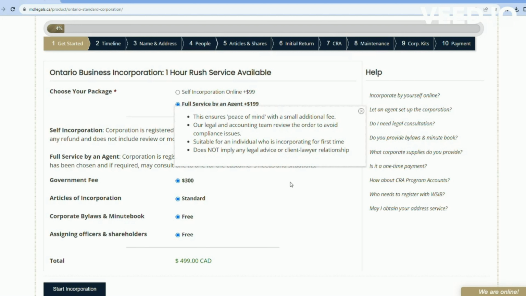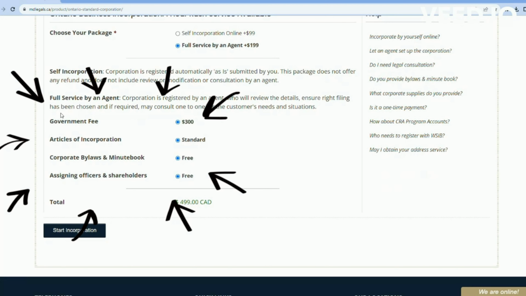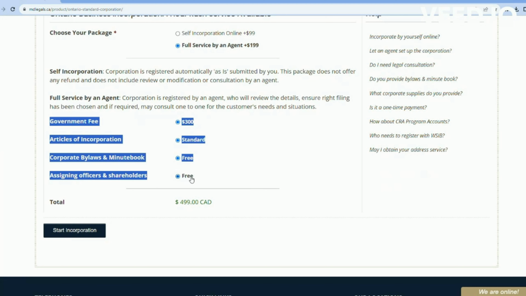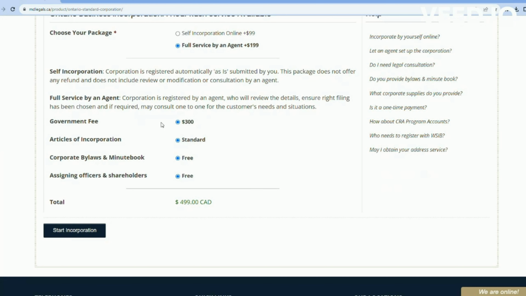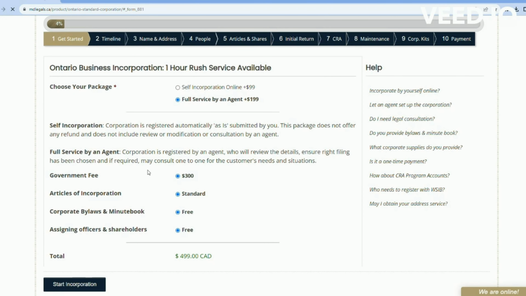On the left side, you can see what is included in the package. Things like the government fee, articles of incorporation, corporate bylaws and minute book, assigning officers and shareholders. For my own peace of mind, I have decided to proceed with the full service package. Next, I click Start Incorporation.